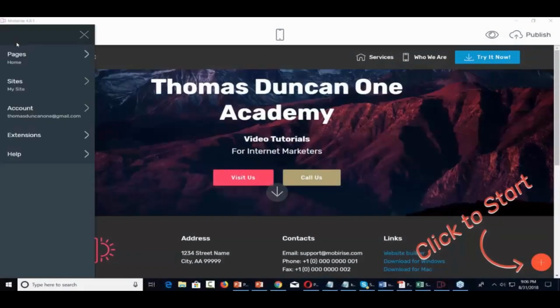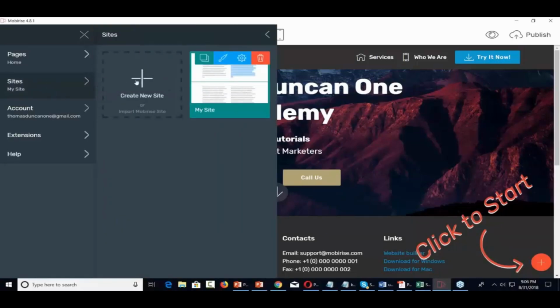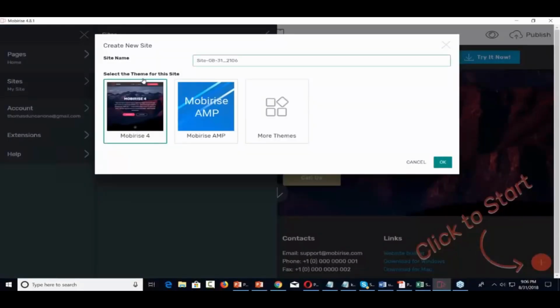We're going to start by coming over to the menu, and we're going to go to our sites, and we're going to open up a site. We're going to start by creating a brand new site. And what you're going to notice is that Mobirise has two sides. You can use Mobirise 4.0 or 4.8, and you can use Mobirise AMP.